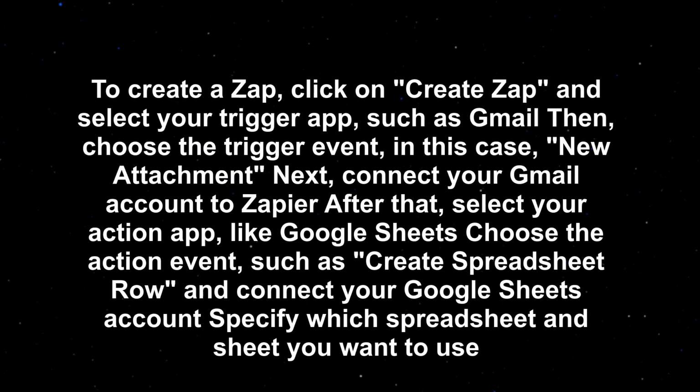To create a Zap, click on Create Zap and select your trigger app, such as Gmail. Then, choose the trigger event, in this case, new attachment. Next, connect your Gmail account to Zapier. After that, select your action app, like Google Sheets, choose the action event, such as Create Spreadsheet Row, and connect your Google Sheets account. Specify which spreadsheet and sheet you want to use.